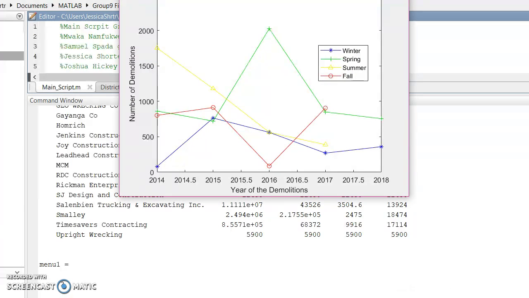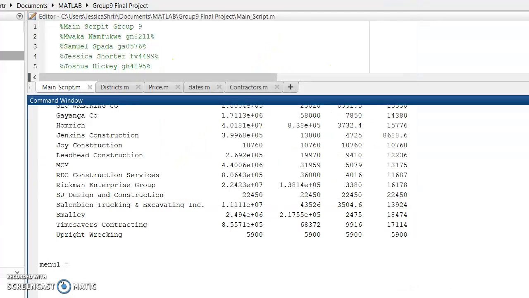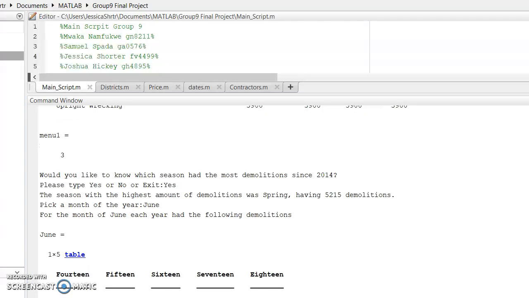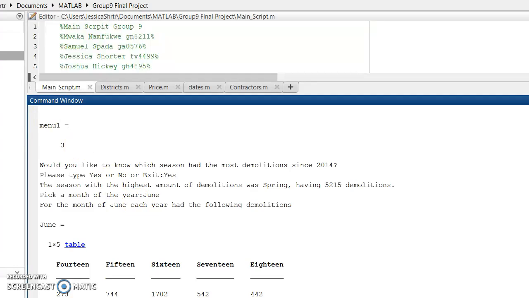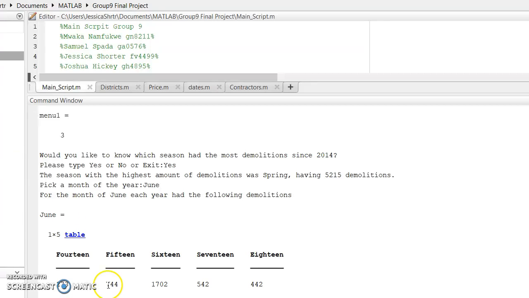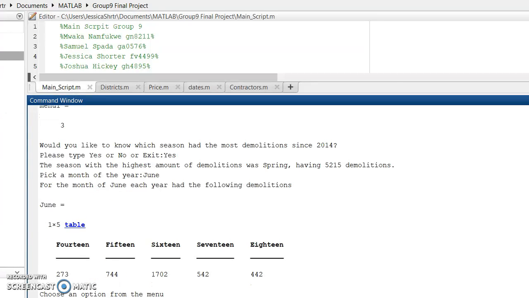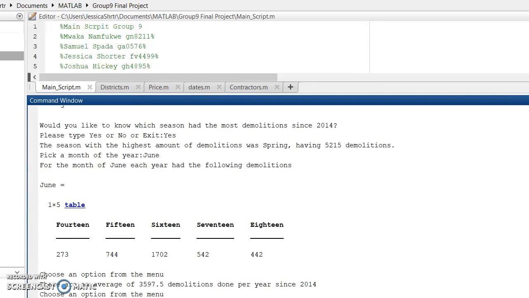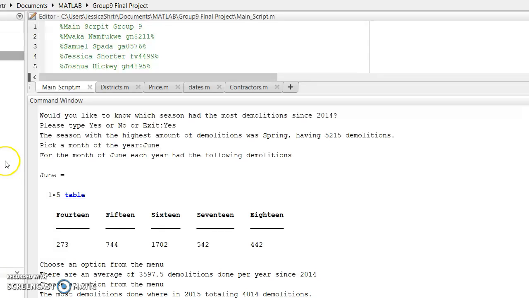So now we're going to do our months. So now we're going to type a month of the year. I'm going to type in June. And it's going to show a table here for 2014, 15, 16, 17, and 18, and the amount of demolitions that were done. So now we're going to do our years. And so we're going to do average demolition per year. And that was that amount. And then the most demolitions per year, which was 2015, 4,014. And then our least demolitions was 2018, 1,101.